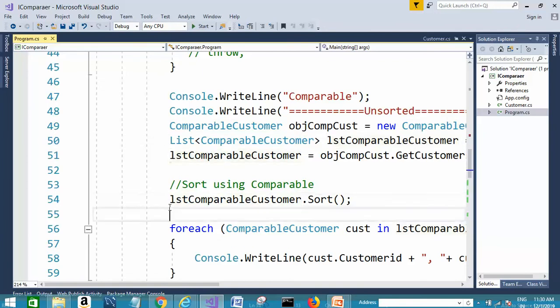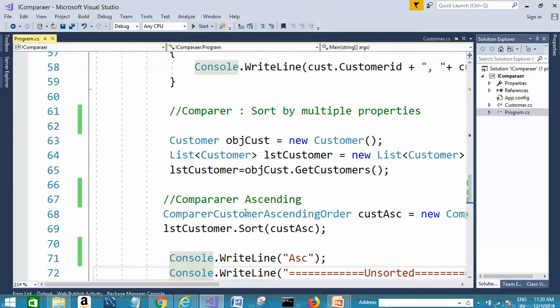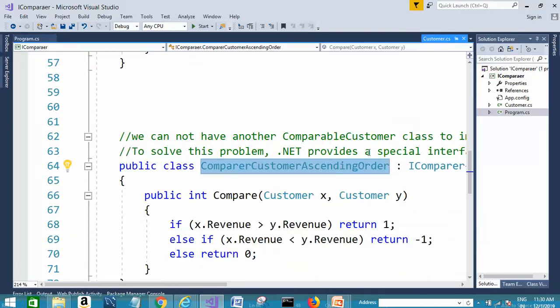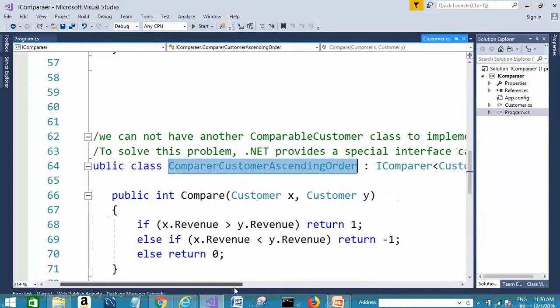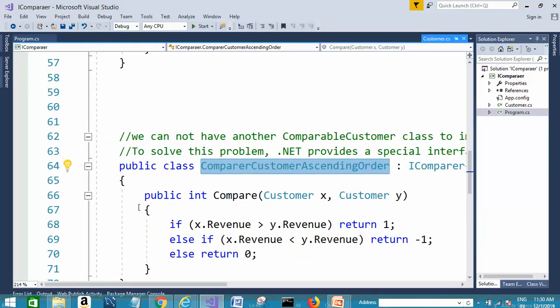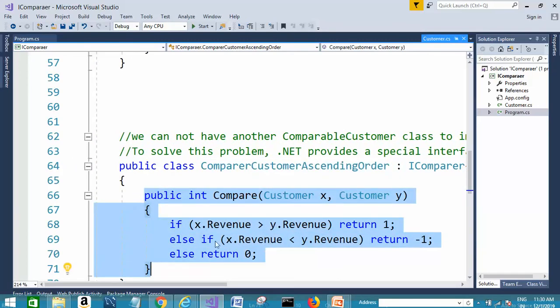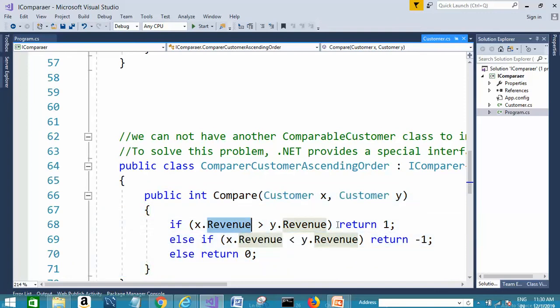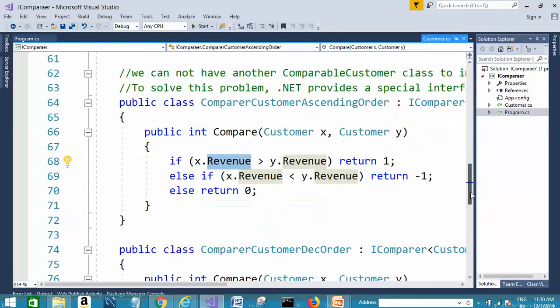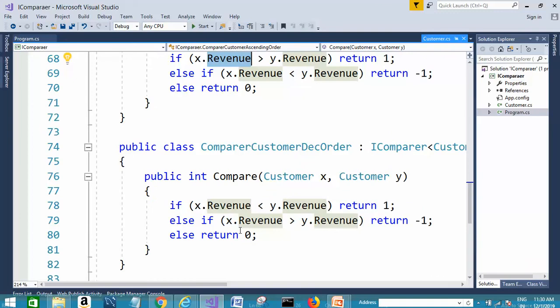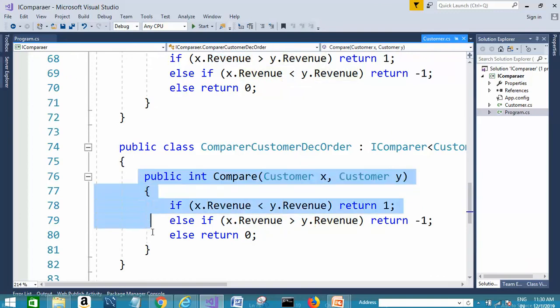So in order to overcome this issue, .NET has provided the IComparer interface. We can implement IComparer in any class, and we can have sorting on the basis of revenue ascending order or revenue descending order, or we can have sorting on the basis of multiple properties and various types. So let's run this and see.